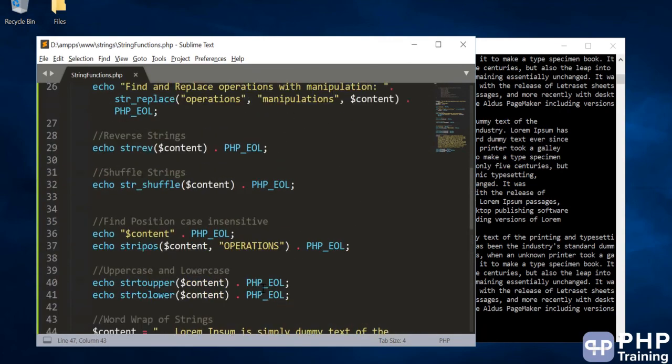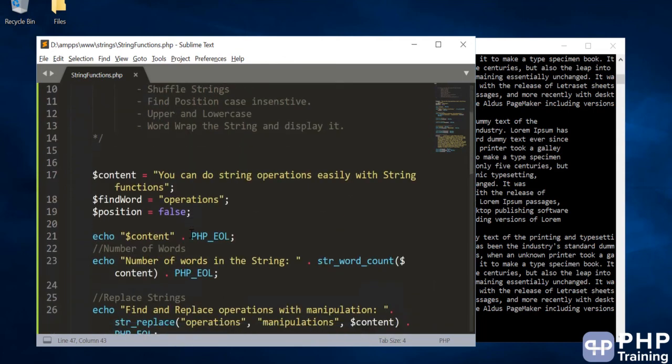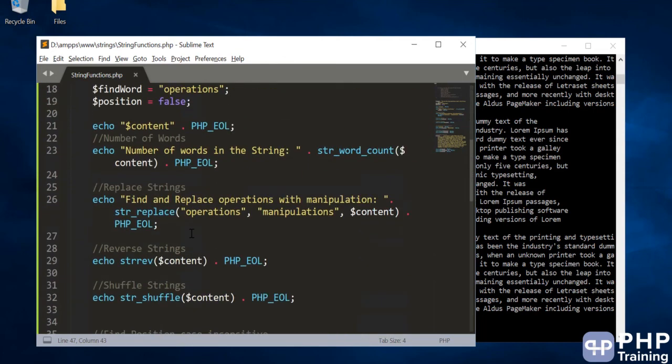So that's all the functions for strings. We have seen all these functions, and I think these are very commonly used and very helpful string functions. That's all for the lecture on commonly used string functions, and I'll see you in the next one.